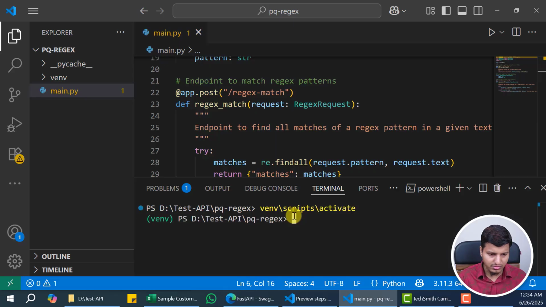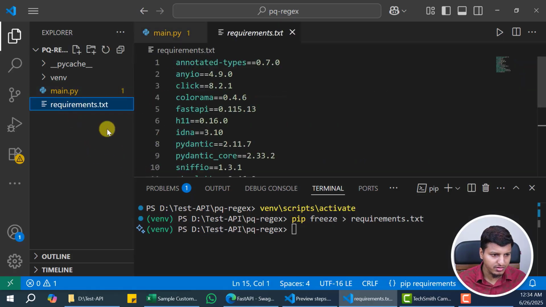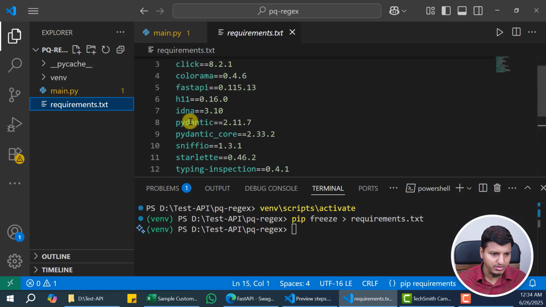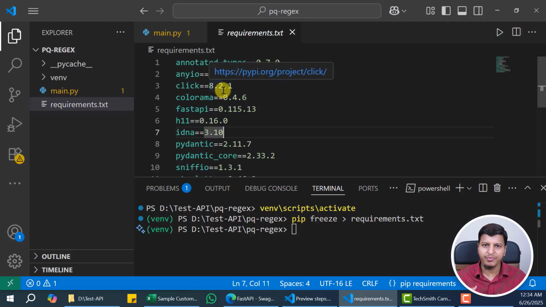So let's say that is this one and then this one, and it will create one text file in this particular folder. You can see that we do have all of those libraries and their versions. We do have Pydantic, we do have FastAPI and h11, and those are additional dependencies, but that's it. Okay, that's it from this side.